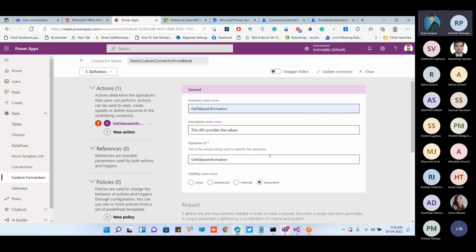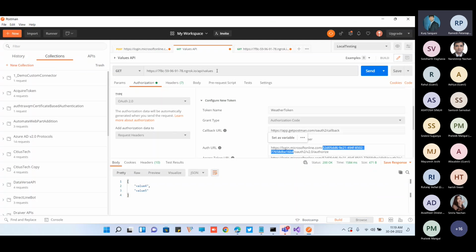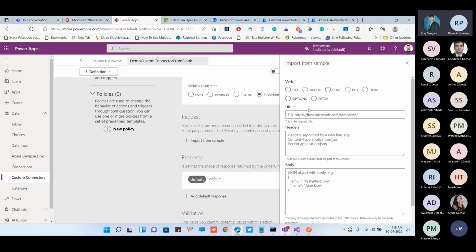Now, to add the action, we have something called request. We can import from a sample. This is the endpoint which we are using. It is a get API. I'll copy this. You see over here, this is the verb. These are all the verbs which we can use: get, delete, post, put, head, options, patch. So you can even add an options API, and once the options API is executed, you can call your get API. Many times you want options to be called first and then the get. So you can even have an options API as well. For now, we'll select get.